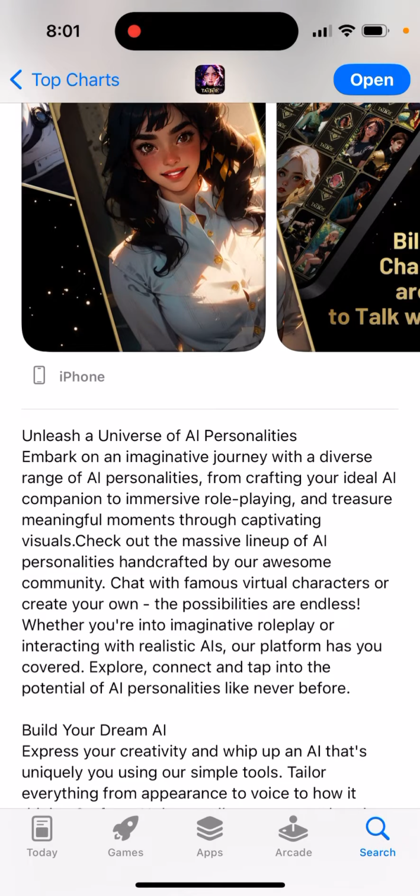Embark on an imaginative journey with a diverse range of AI personalities, from crafting your ideal AI companion to immersive role playing and treasure meaningful moments through captivating visuals. Check out the massive lineup of AI personalities handcrafted by our awesome community. Chat with famous virtual characters or create your own. The possibilities are endless. So yeah, that's the idea.